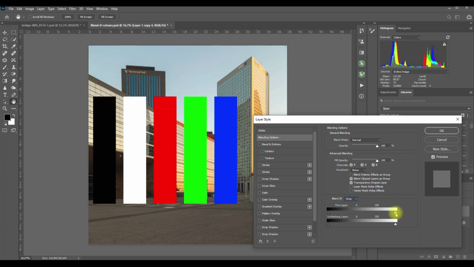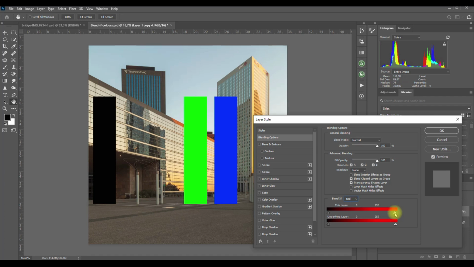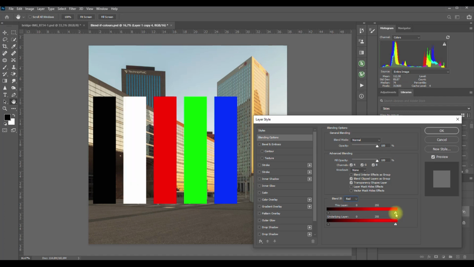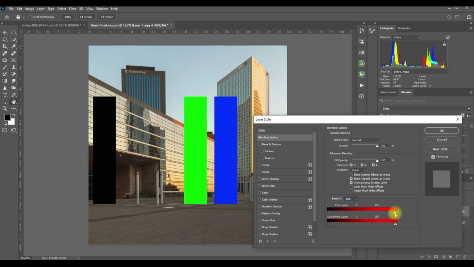If we move the white point of this layer a bit to the left, you will see that white disappears. If we move the black point of this layer a bit to the right, you will see that black disappears. If we choose the red channel, we can move the red point to the left and red disappears. White also disappears because it's brighter than red.